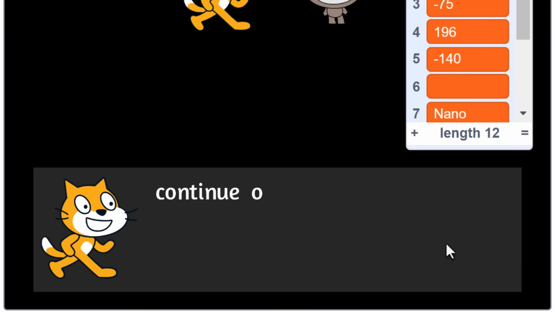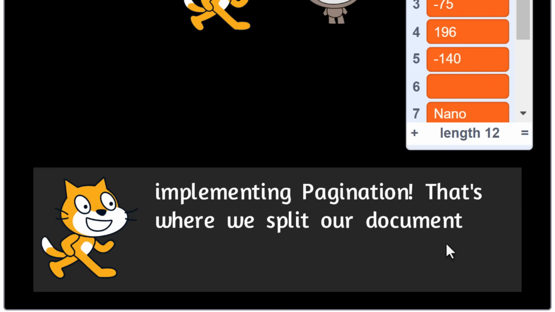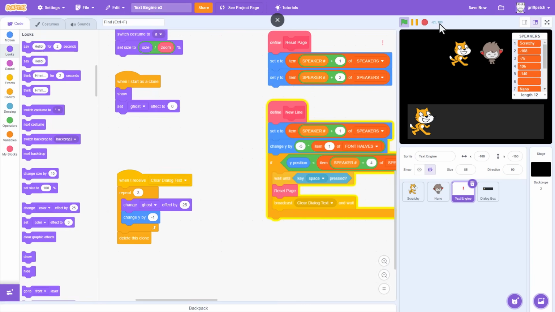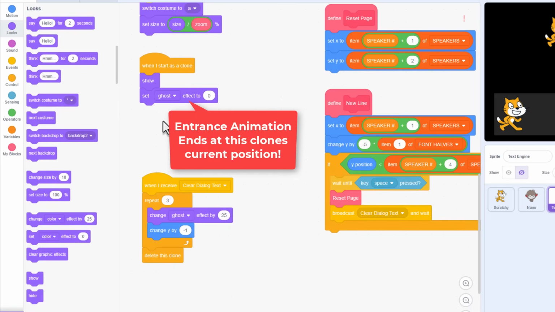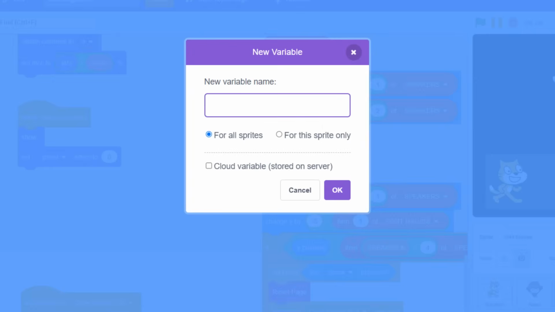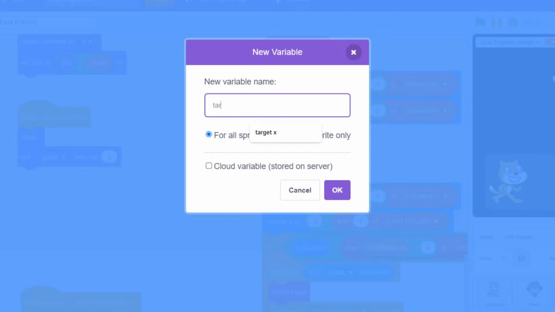So, what can we improve? Well, since we're animating our text as it disappears off the screen, why don't we give it an entrance animation as it appears when it's cloned? Okay, so if we're going to give it a little bit of motion, we want it to end at the position it currently is at, because it's already positioned where we want it to end. So we're going to create 2 new variables, target X for this sprite only, and target Y also for this sprite only.